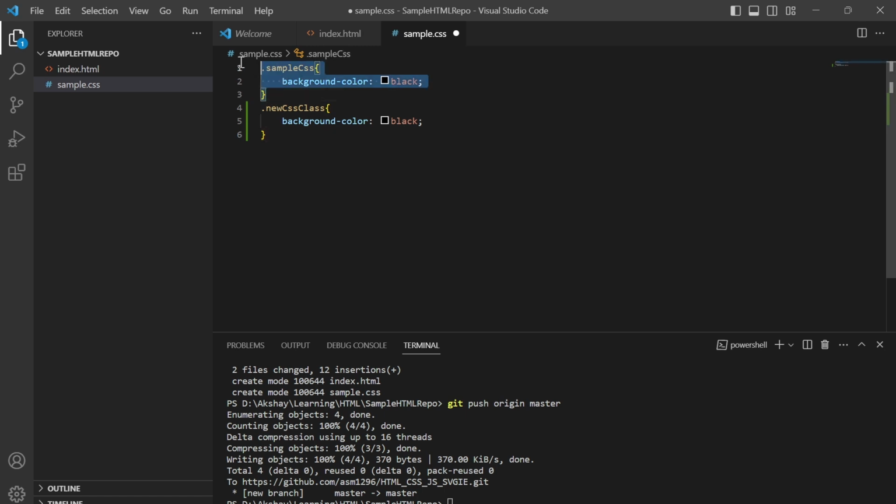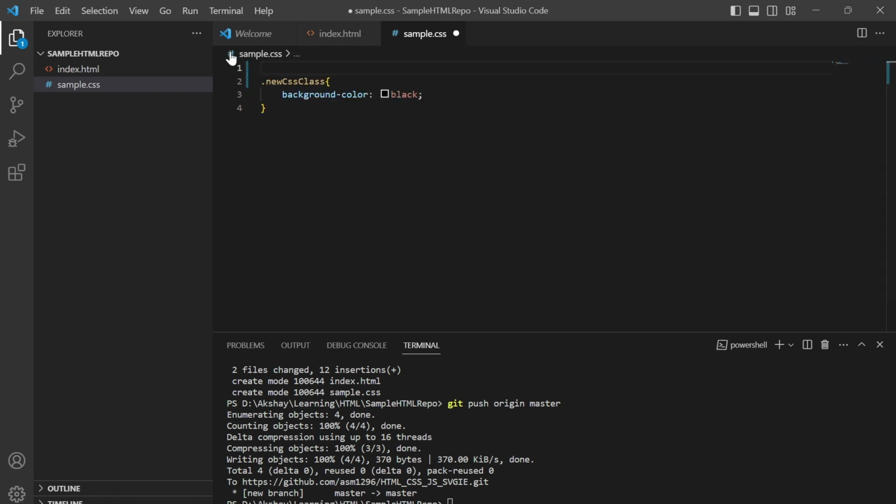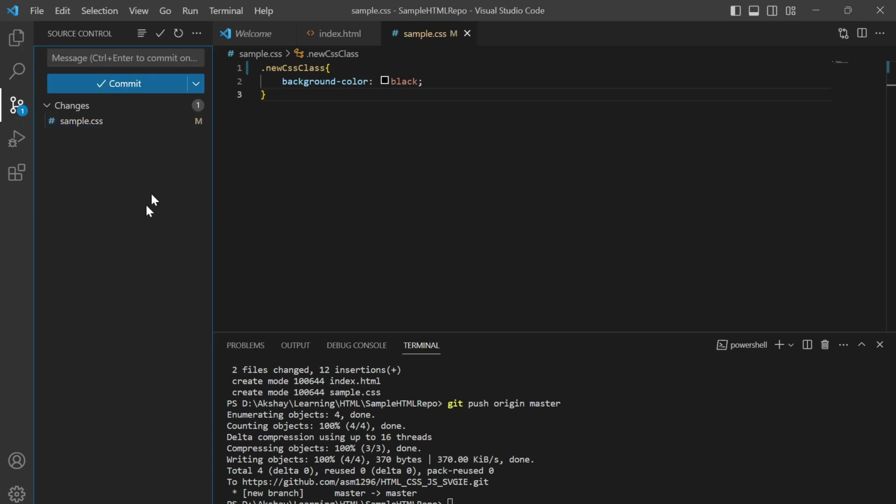Okay. I will delete the previous one. This is a new change. See, previously it was showing U. U means untracked, because both the files were new. Now I'm making a change in the existing file, so that's why it is showing the sign M, which means modified. This change is modified only.